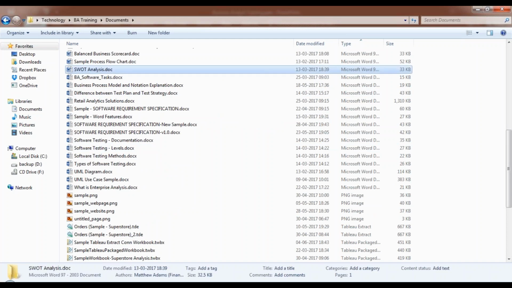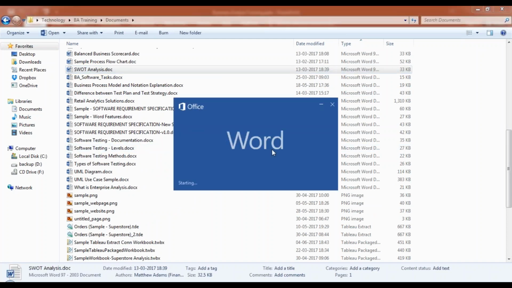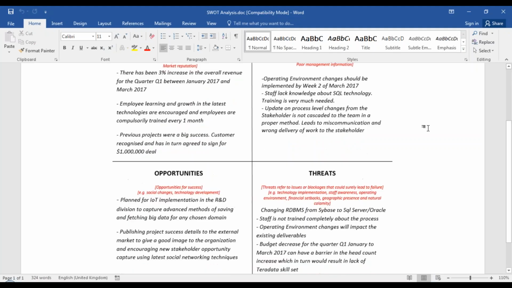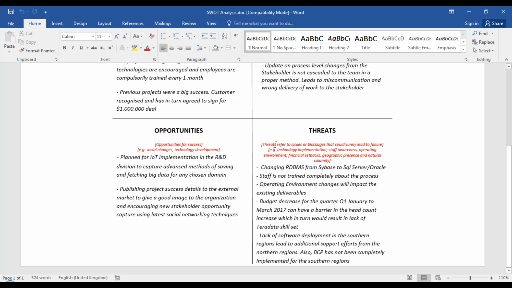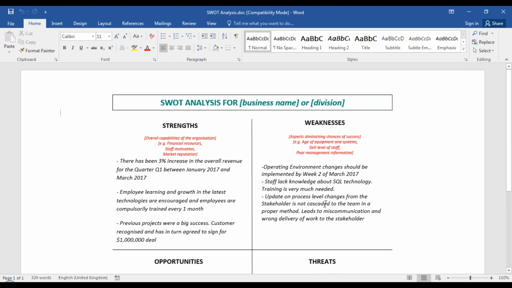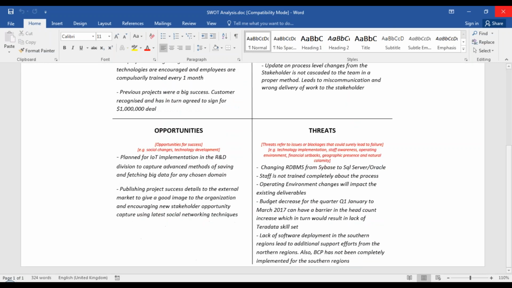So how do you conduct a SWOT analysis? How do you create a SWOT analysis? What do you mean by quadrants in a SWOT analysis? There is an explanation of what you have to capture, and sample details which have been captured as a part of the SWOT analysis.